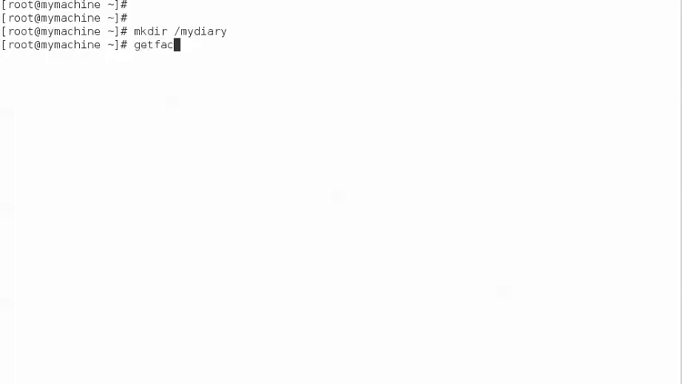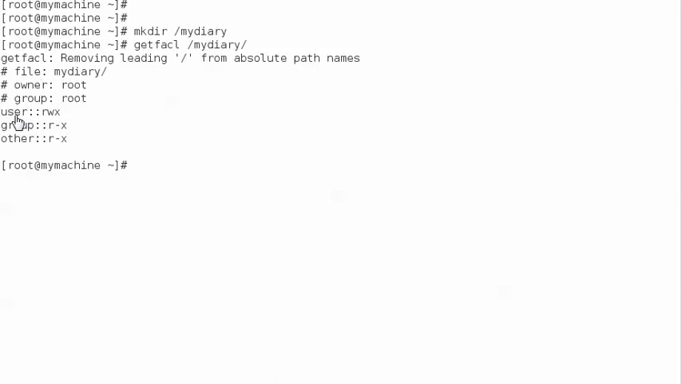If I view the permissions of my diary, the owner is root, because I am the owner, I have just created it. Group is also root. I have read, write and execute permission. Group has read and execute permission, and others have read and execute permission. So these are the default settings.